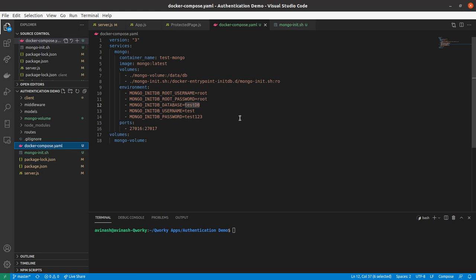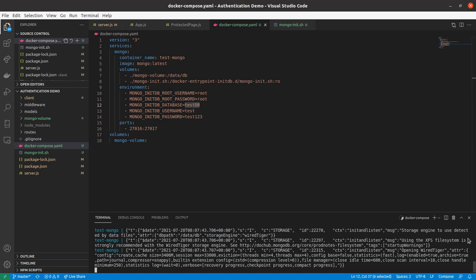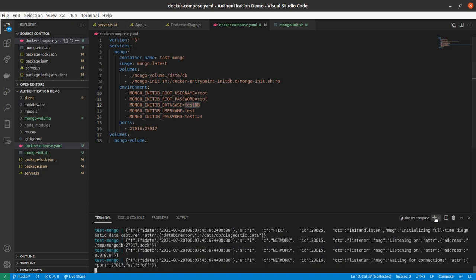This is just a simple way to start a MongoDB using Docker. I don't think I'll cover this now, probably another time. Docker Compose up. So it's just starting an instance of MongoDB so that I can run that. Let's open a new terminal.